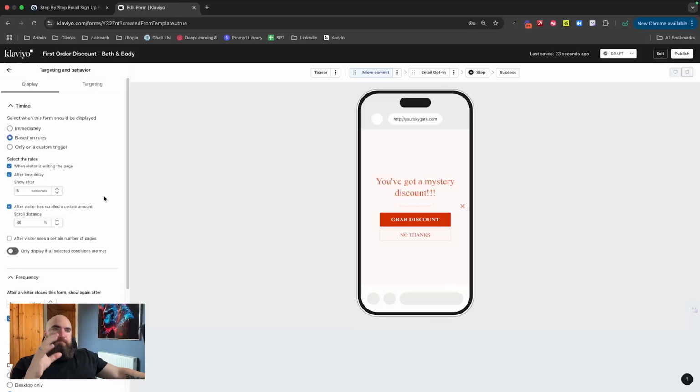So the targeting and behavior stuff in the display, you've got a couple of options of when you want a sign up form to show. Do you want it to show up immediately? I would say no in 99% of cases. I would often choose to be based on a number of rules. I'd have it when somebody is exiting the page, so when it detects that somebody might be leaving, and I'd have after a time delay of probably 8+ seconds, because you want somebody to be on the site and to actually start having a look, or if they've scrolled a certain amount. So if they go on and start scrolling down quickly, it's like, hey, let's show this from here.